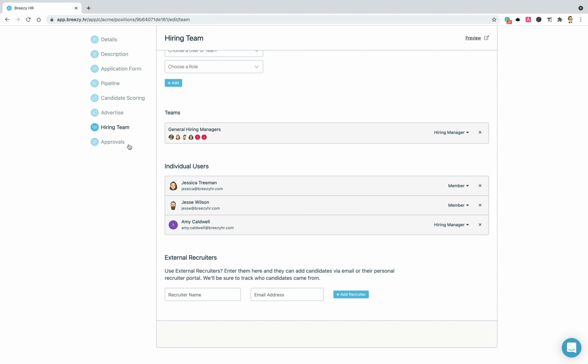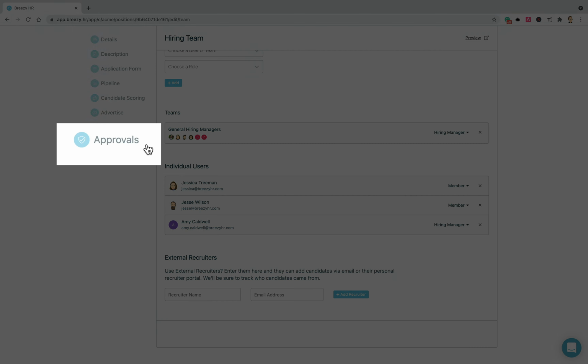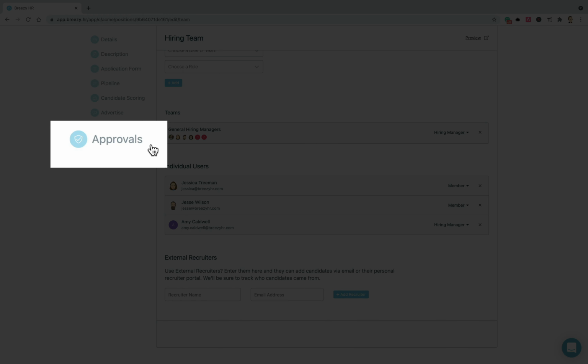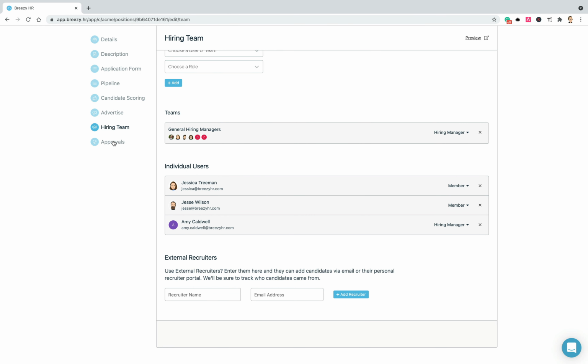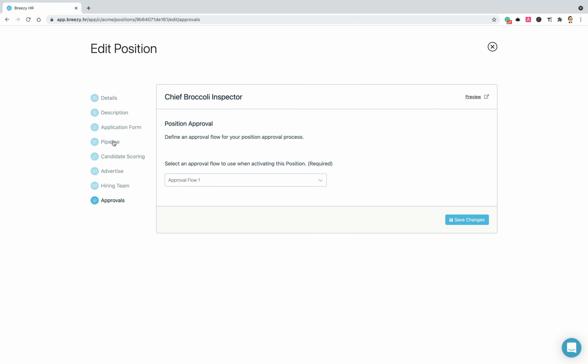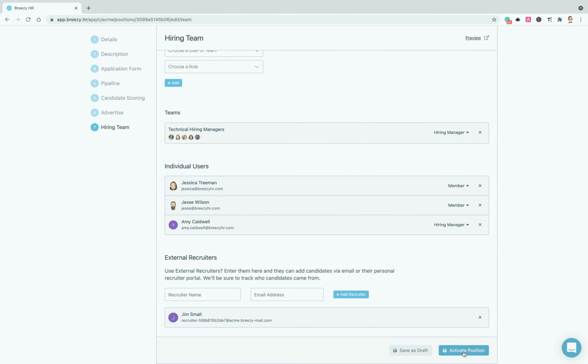Depending on your plan options and account settings, the last step before saving or activating your position is to choose an approval flow. Not all plans offer approval flows, and Breezy doesn't require approval to activate positions by default, so you may not see this option. But if your admin requires it, you'll need to choose an approval flow from the drop-down. When you're ready to publish your job, click Activate Position.